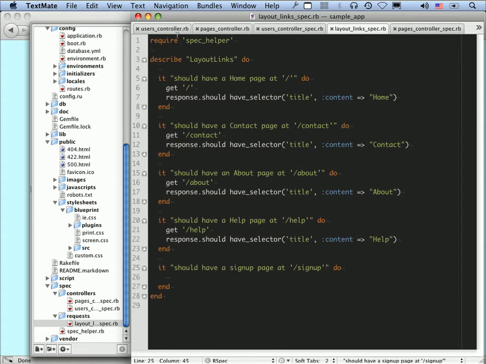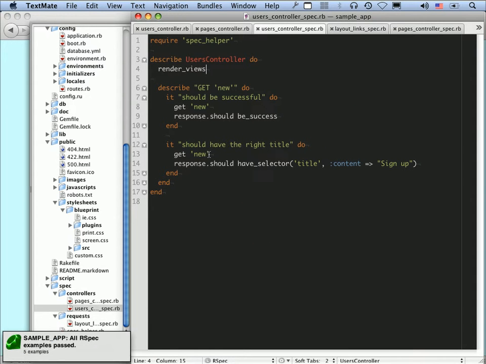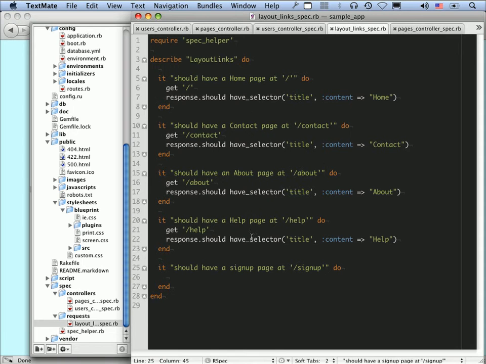Just to make clear, let's go back to the users controller spec. If you get /new, it doesn't know anything about /new. When you get new in the controller spec, it's getting an action. But what we really want to do is test the route, and that's why we need an integration test. In this case, we're going to get /signup, and we're going to say that the response should have selector title, content is sign up. So let's save that.